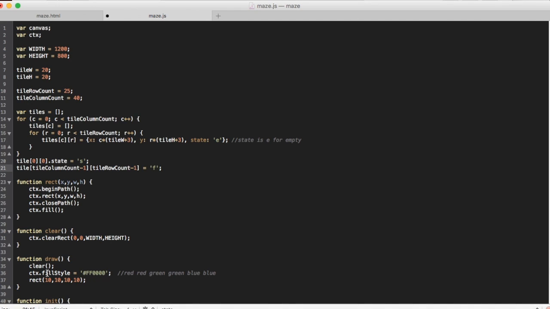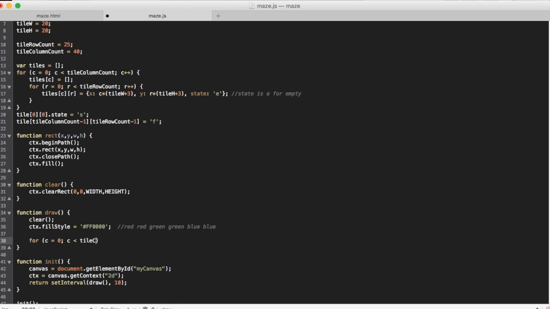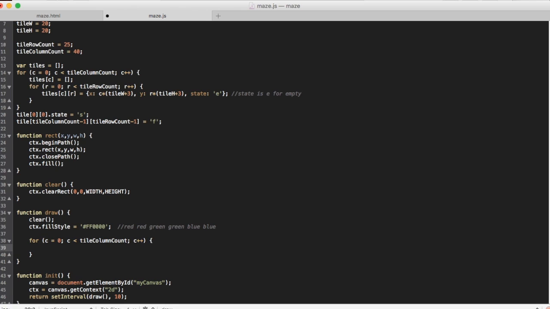Okay, let's go into our draw program. For now, we'll leave that for the time being. I call it a program, the draw function. So this is a function that we're calling. Let's see, so we want to run through all of the tiles. So for c equals 0, c is less than tile column count, c++, and then for r equals 0, r is less than tile row count, r++. So we're going to loop through all the tiles once again.